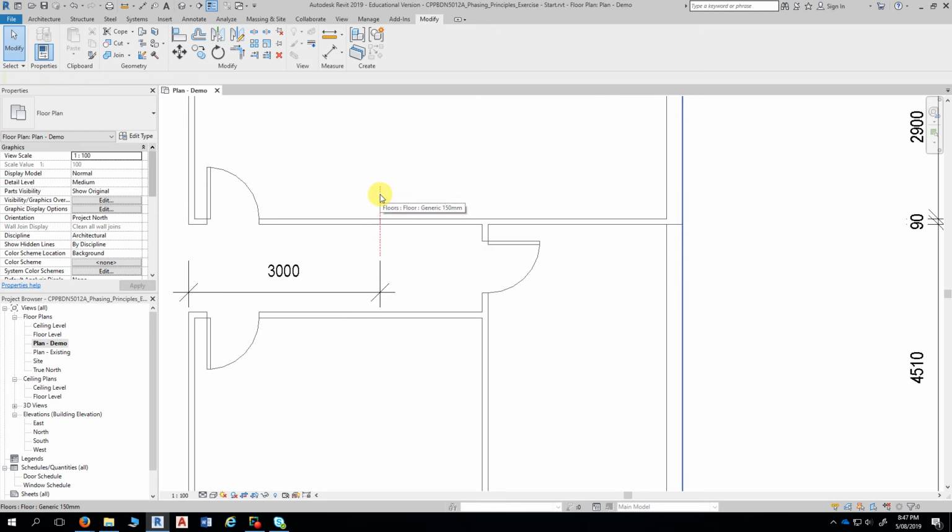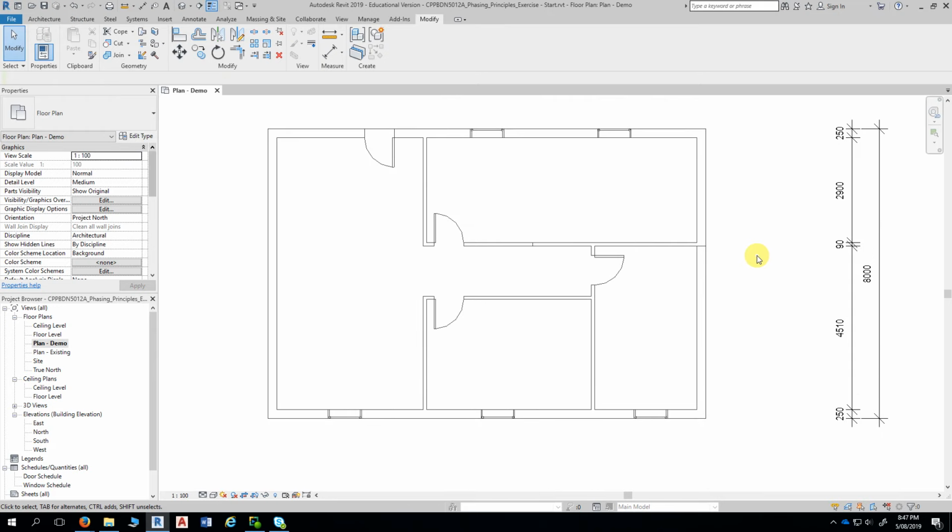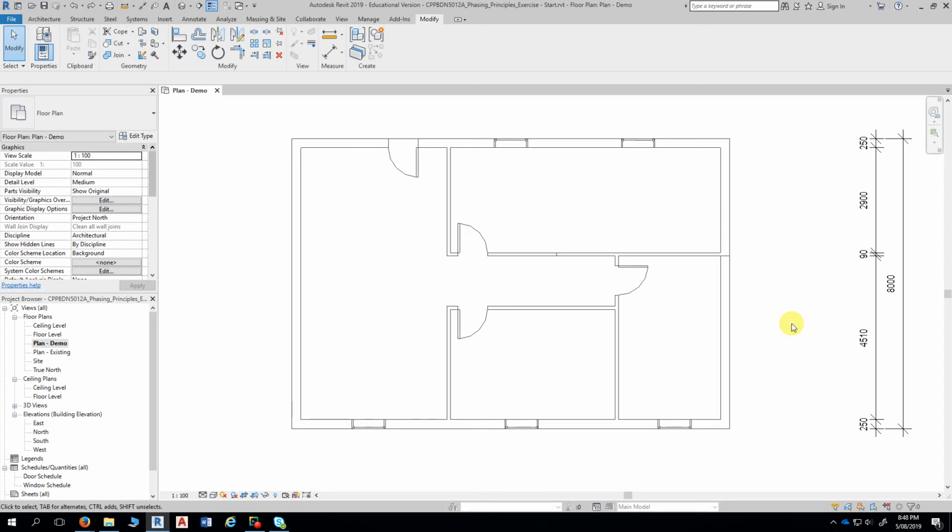Okay, so again, I'll just delete those reference planes. Something wrong is happening with my drawing. All right, we've probably just got enough time to do the actual demolition, and then we'll finish this off next session.